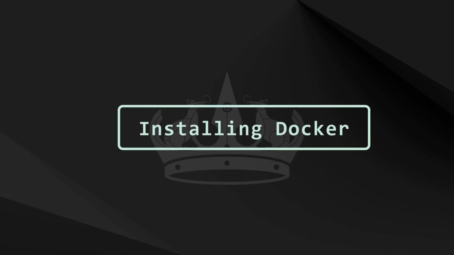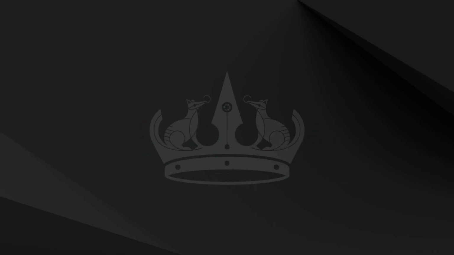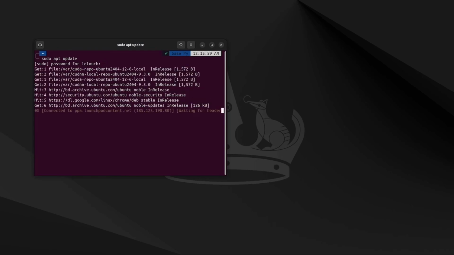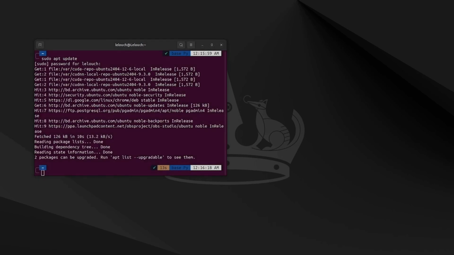Docker is a powerful tool that lets you run applications in isolated containers, and it's incredibly useful for ML workflows. Whether you are testing code, managing dependencies, or deploying models, Docker has got you covered. So let's get it set up on our system. So first of all, let's go to the terminal. Now write this command.